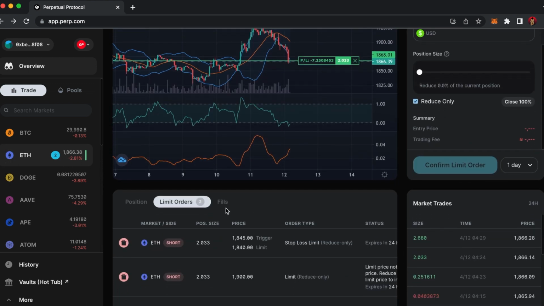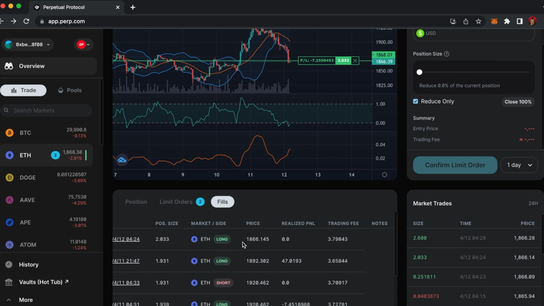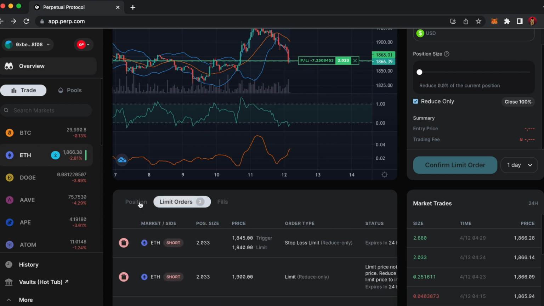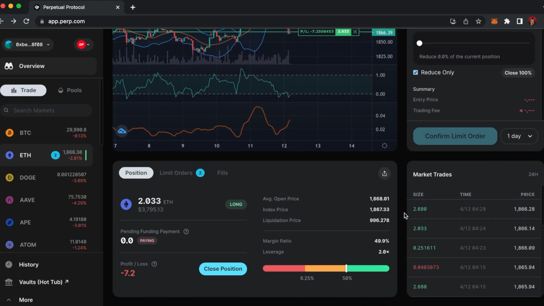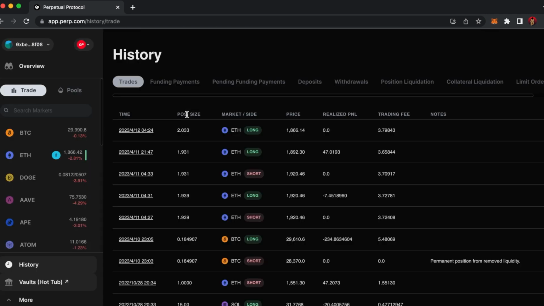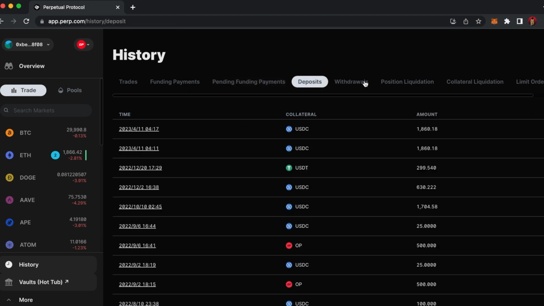As well as any active limit orders, the position panel also shows you your fills. When any limit or market orders are executed, they will appear here. The history page also shows more details about your account and past trades, including funding payments, deposits, withdrawals, liquidations, and limit orders.